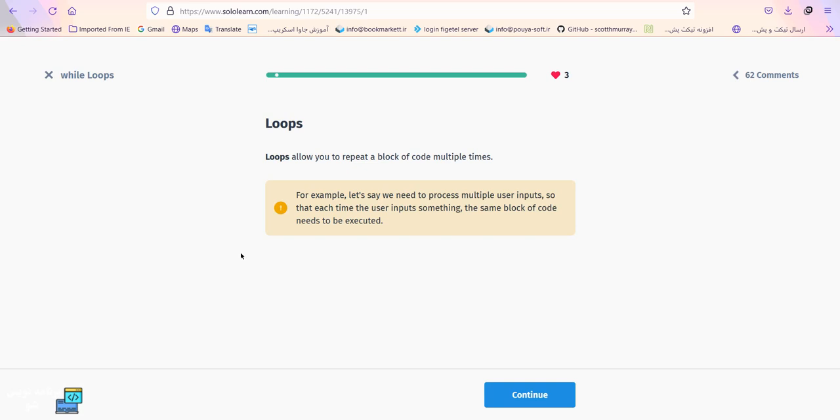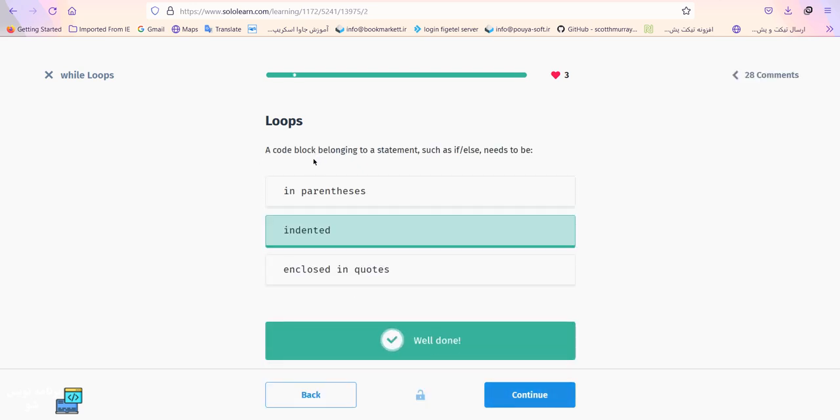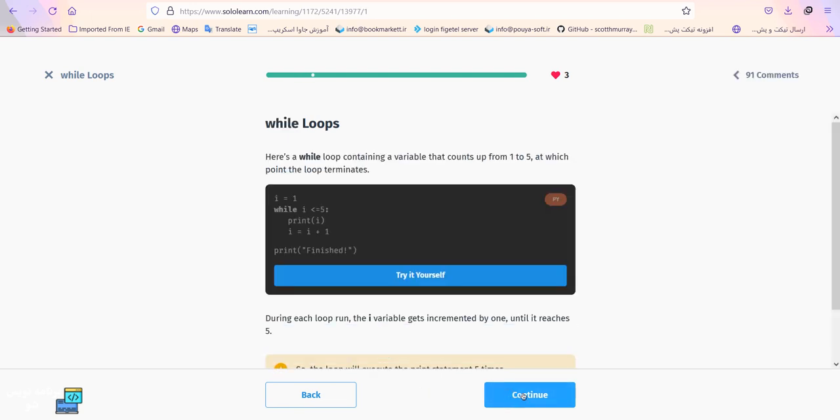Let's go. Loops allow you to repeat a block of code multiple times. It is very important. For example, let's say we need to process multiple user inputs so that each time the user inputs something, the same block of code needs to be executed. So we can use loops. A code block belonging to a statement such as if or else needs to be indented. So this block of code needs to be indented in programming.